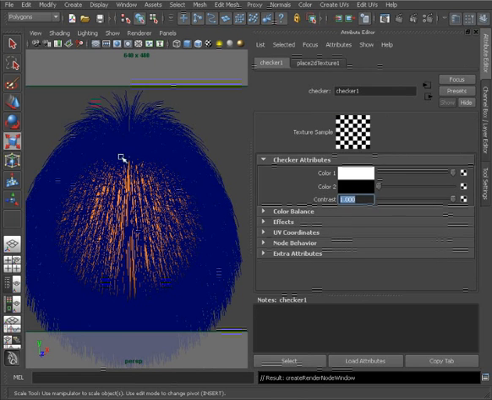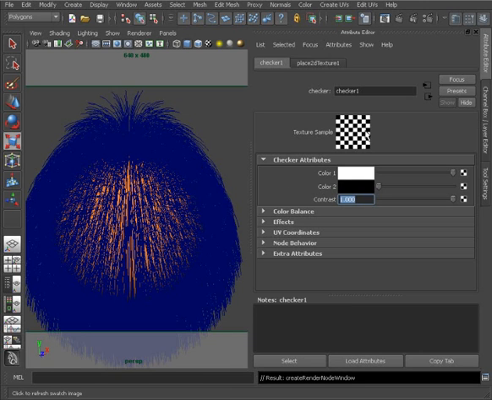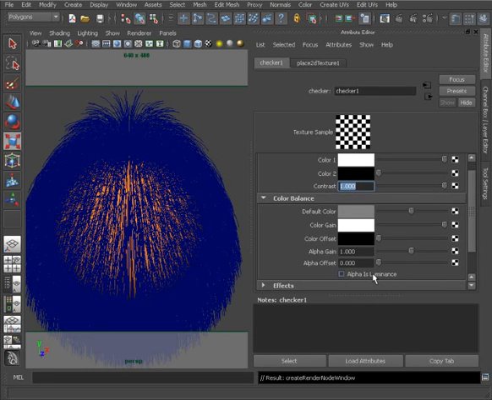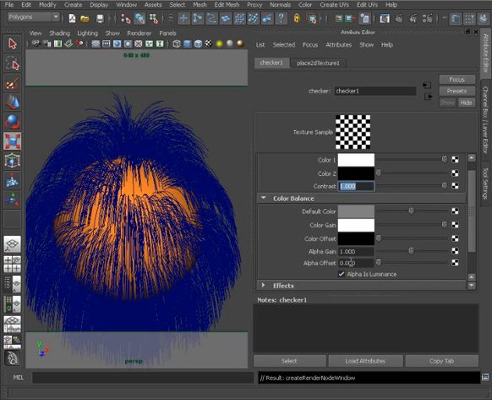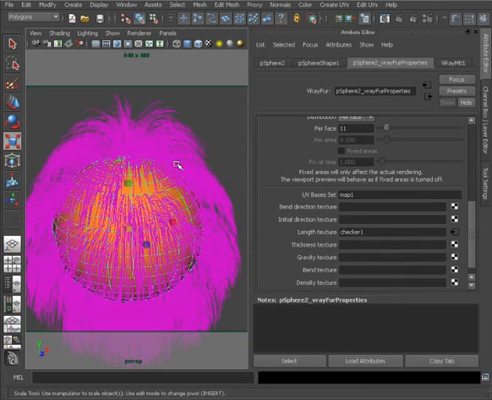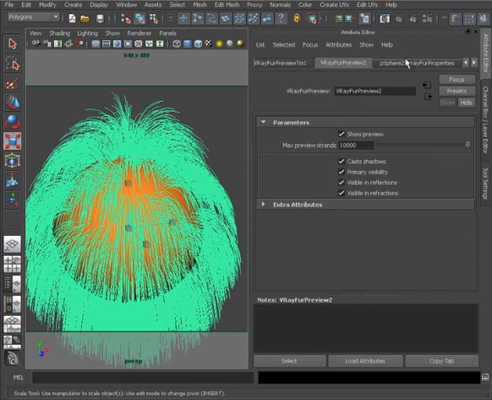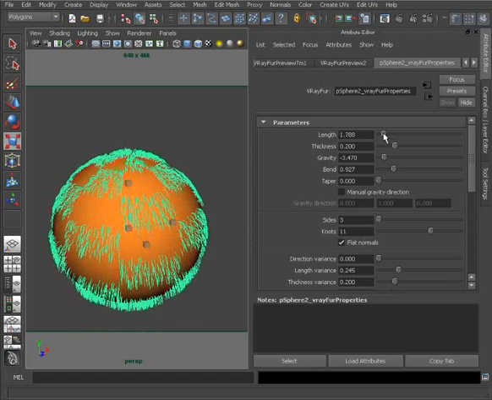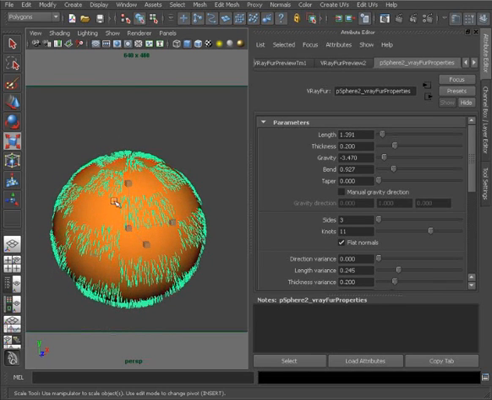Now, when we plug this in, you'll notice that nothing really seems to happen. And that's because it's actually going to be looking for the alpha channel information of this checker. So let's make sure we go into the color balance of this checker and make sure we turn on alpha is luminance. And now, once we do that, you can start to see some of the changes in this. And if we were to go back to something like the length and start to shorten this up, now you can actually see the pattern of this checker texture in the fur itself.